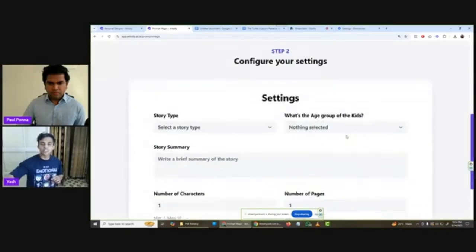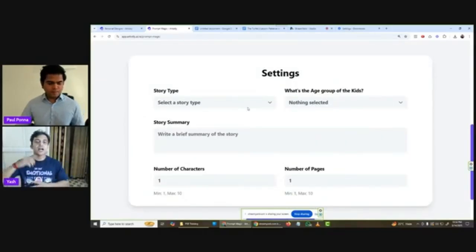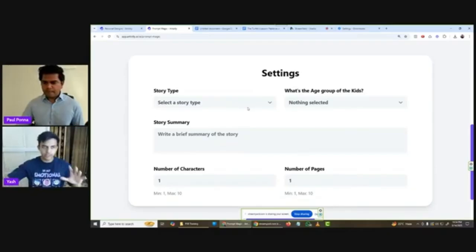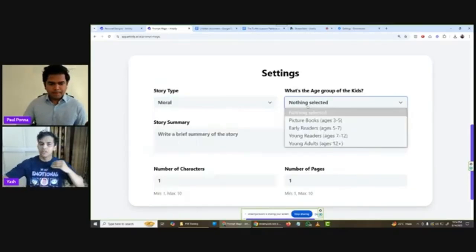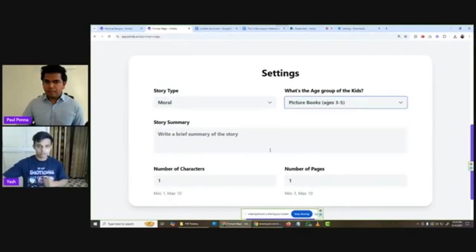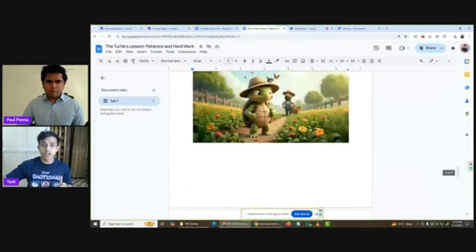So we come to Kids Storybook, and now you have to do four things: choose your story type, story summary, how many characters there are, and number of pages. Very simple stuff. I want a moral story to keep it simple. I want to do picture books and a story summary. I just want to show you how to recreate what I showed you, how I created this using Artistly.